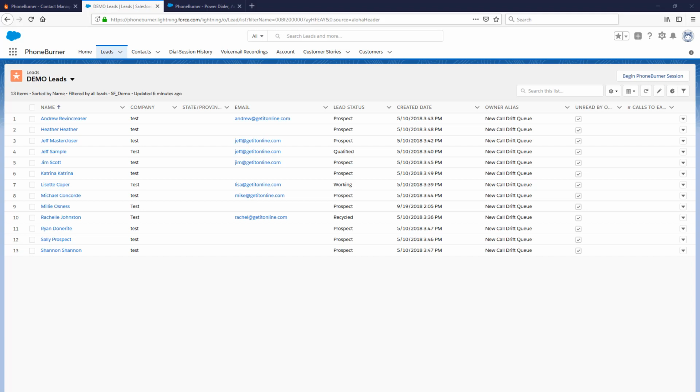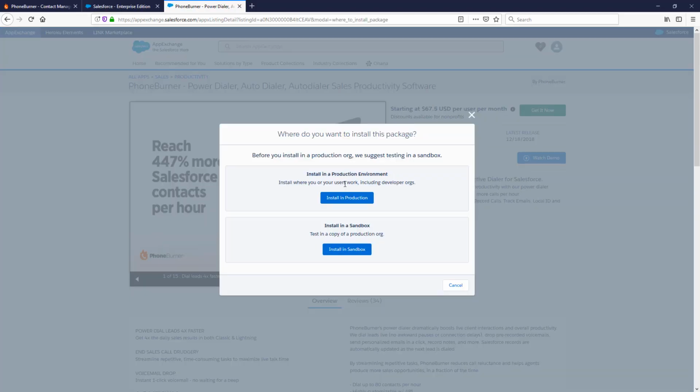Now let me show you how easy it is to install PhoneBurner into your Salesforce environment and help your team get up and running fast. The first thing we need to do is get the PhoneBurner app installed into Salesforce. This needs to be done by the Salesforce administrator. Super easy to do. You can install in either production or sandbox.